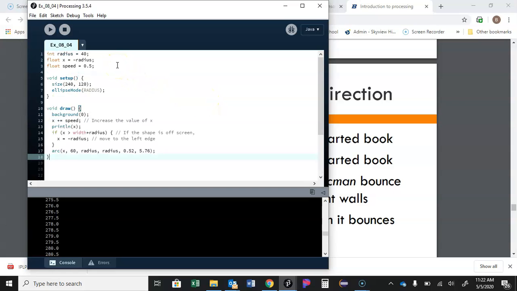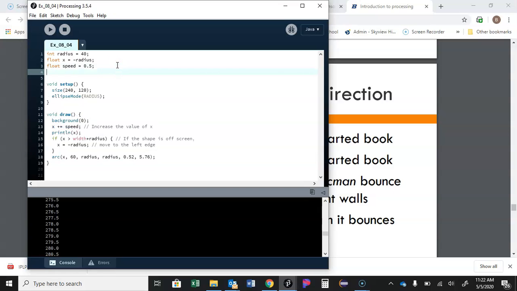We have ourselves a speed, radius, x, float speed, and I need to have now a direction. And I'm going to just have it have a value of 1 right now. This is going to help me manipulate that Pac-Man to change directions and start moving to the left. So in our draw method, after we have our background being updated right here, we're going to say x is actually going to be speed times direction.